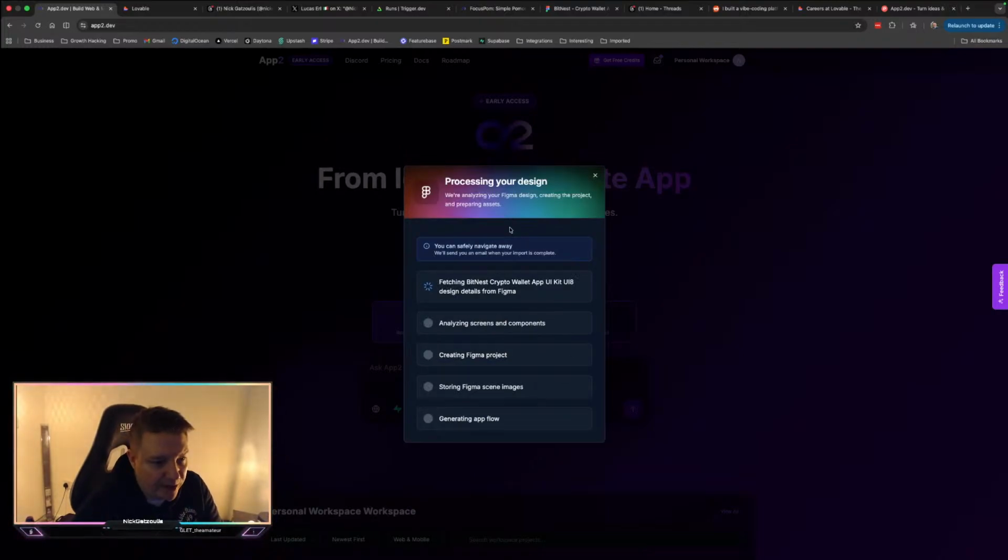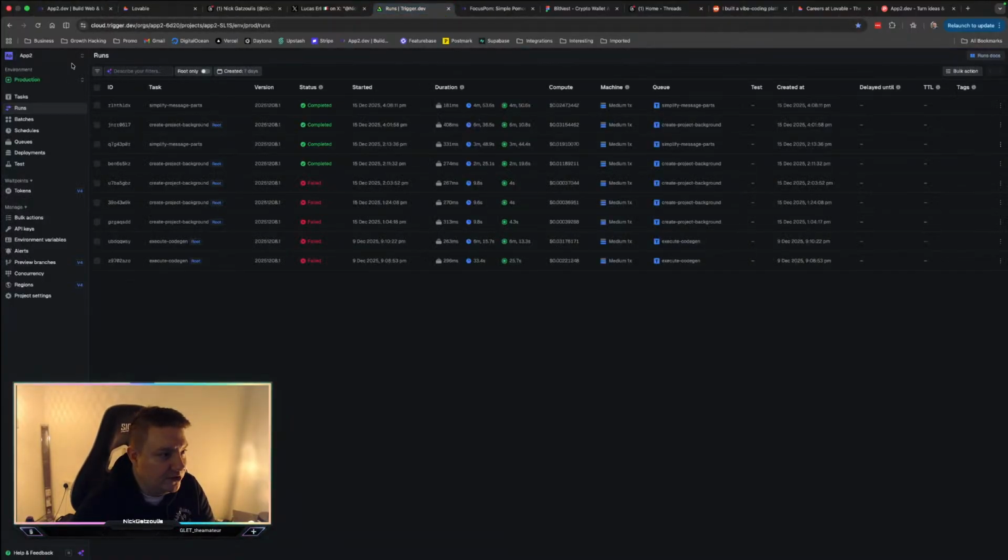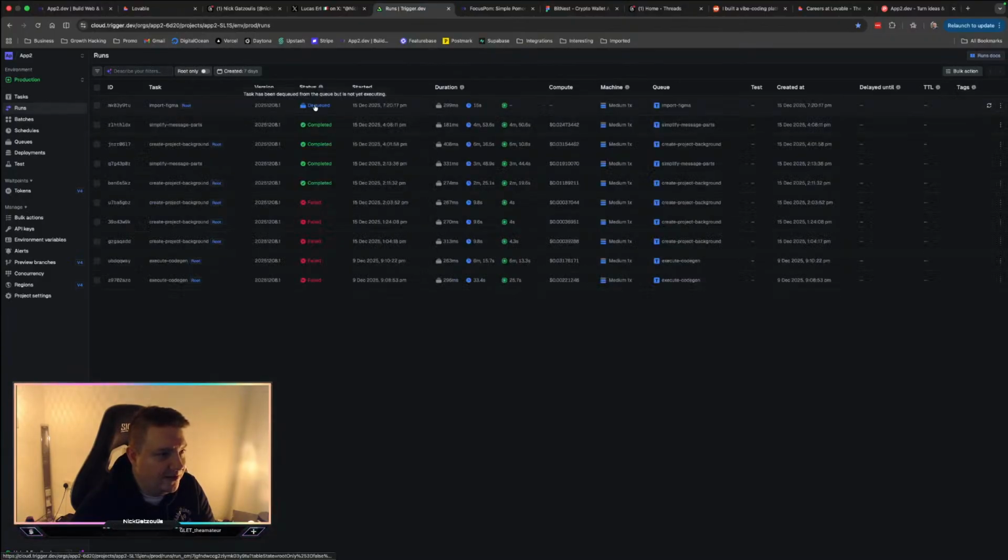So immediately what happens is that it tries to fetch the template, and then it tries to analyze the screens and components, and all that runs in the background as a background job using Trigger.dev. So if we go here, it now has been queued and will run the job in the background. I haven't run it for a while, that's why it's doing a cold start at the moment. Let me just refresh and see when it's going to be picked. It's not yet executing. Okay, it's executing.